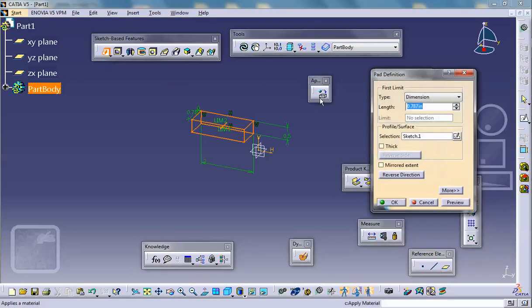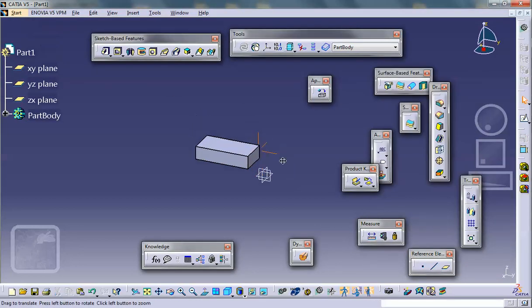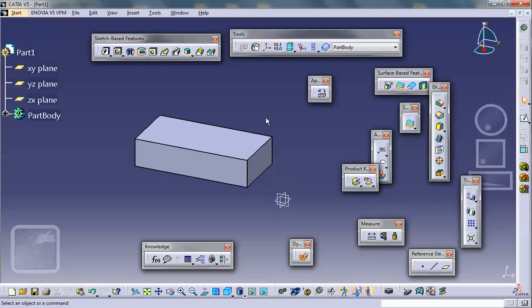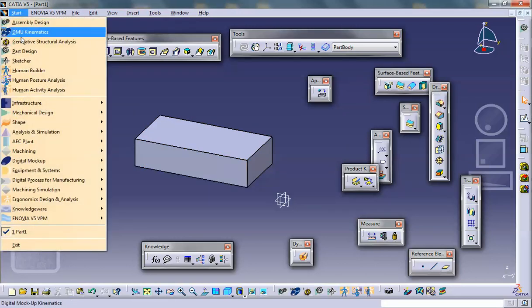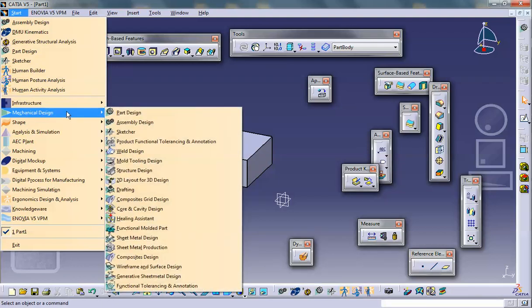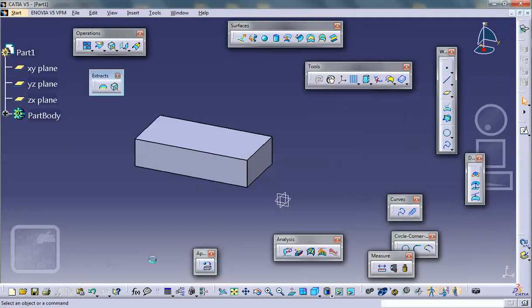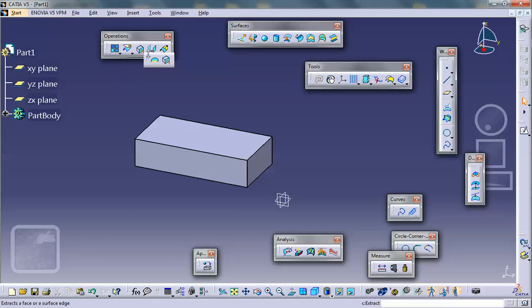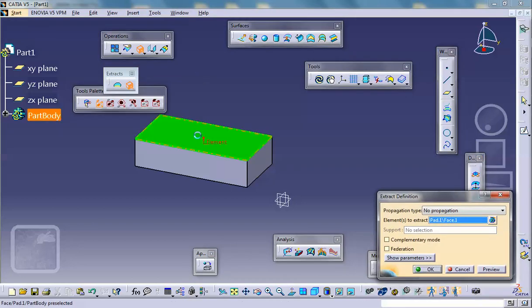Now, at this point, I would like to extract the top surface and the vertical surface. In order to extract surfaces, we have no choice but to go to the wireframe and surface design, so mechanical design, the third workbench from the bottom, and look for the extraction. The extraction is in the operations toolbar, the third icon to the right. Now keep in mind that this actually has two elements in it. The one that we want is extraction, right there, surface extraction. You click on it, you select the top surface, it turns green, and then repeat it. You select the vertical face, and it turns green.